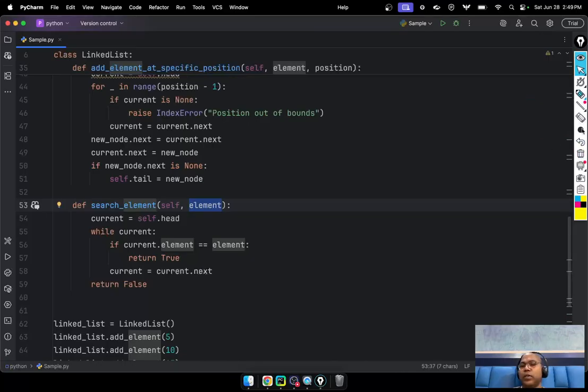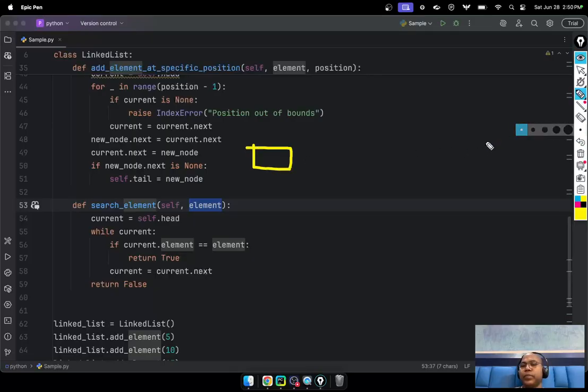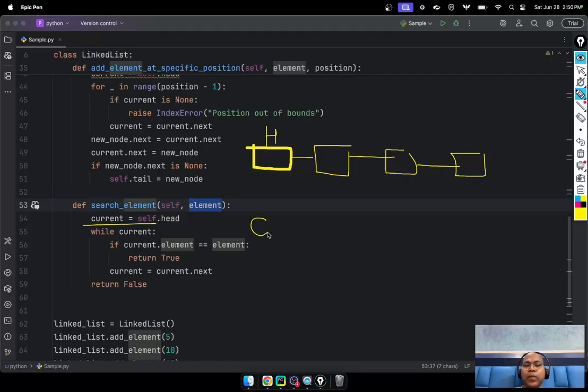So, simple logic. Whatever your linked list has, this is your header part, and you can start from the header. You can say, this is my current variable, start at the header, and check whether the header element matches the element. If it matches, then return found. If it does not match, then current moves to the next.